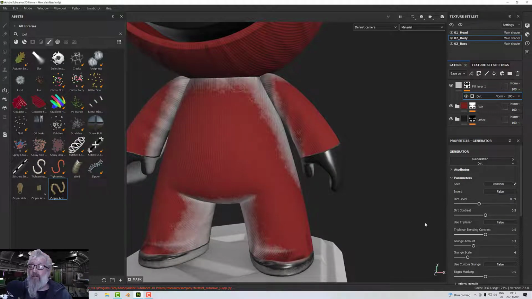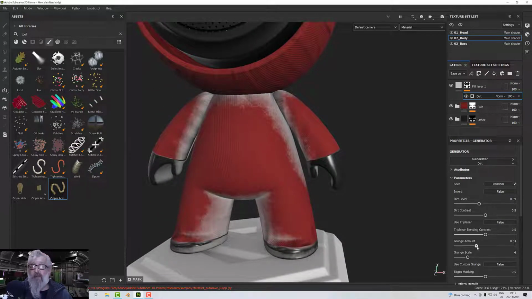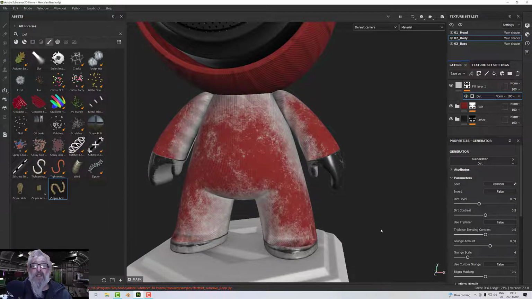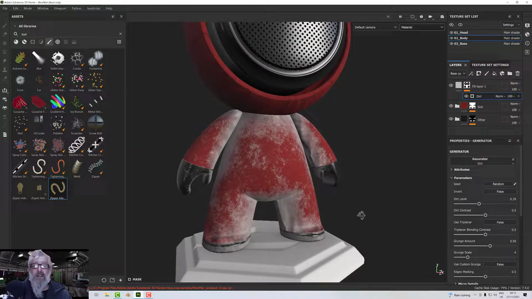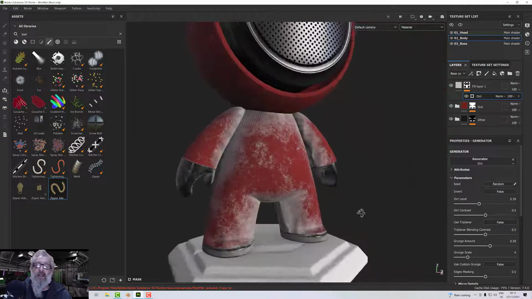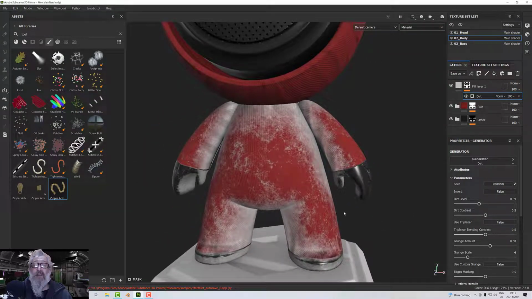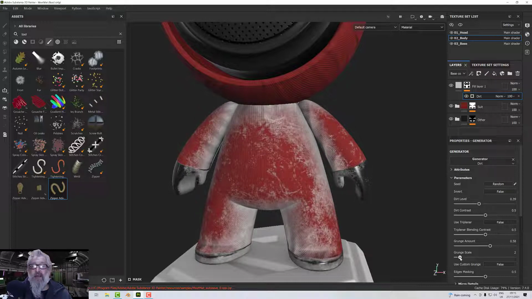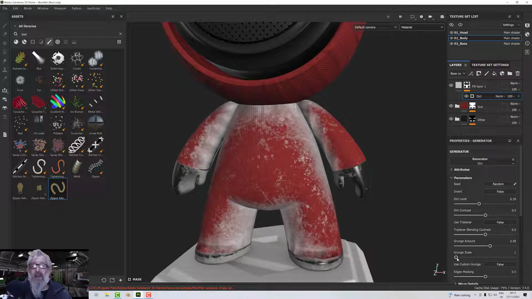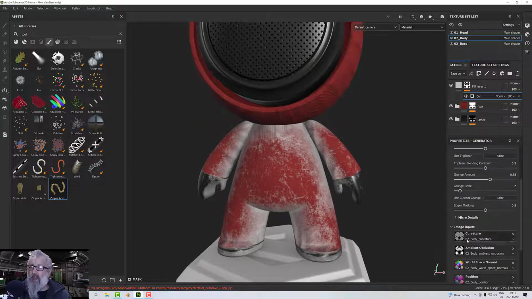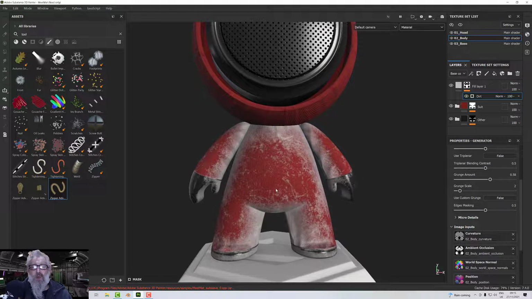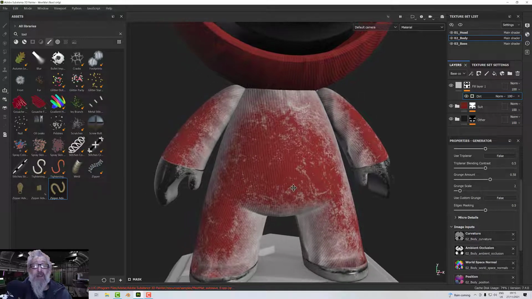There we go. I'm going to increase the grunge amount so it spreads out a little more. And while this looks particularly grungy and dirty at the moment, I'm going to take that scale down just to get a bit of repeating out of it. Whoops. A little bit up. There we go. We can have it do something very subtle.